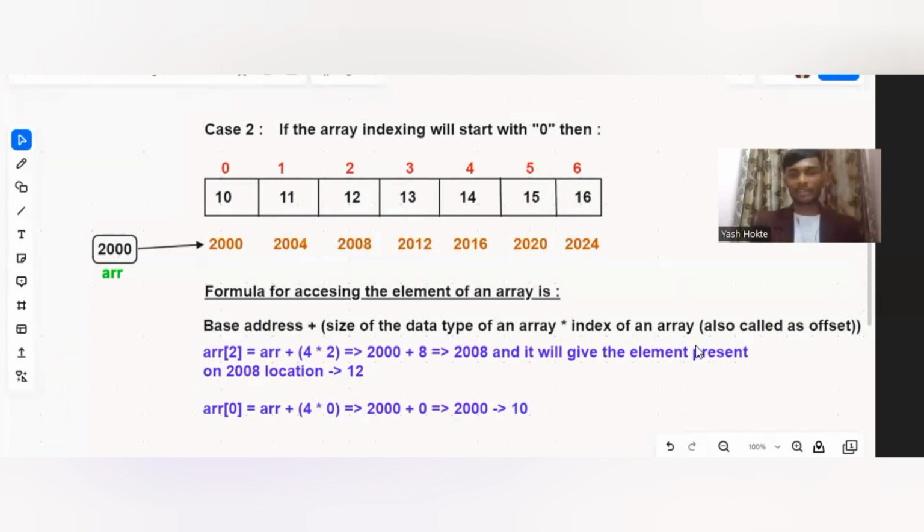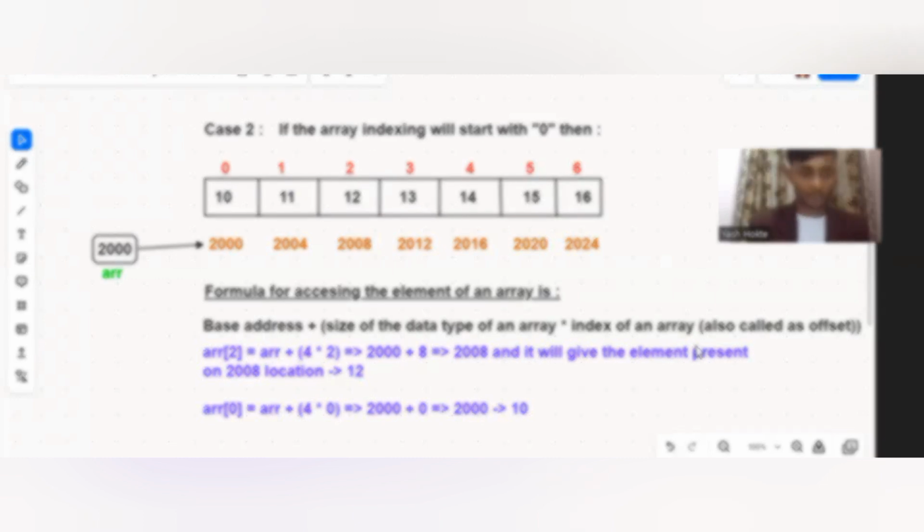If the array indexing started with 1, we would not get the correct output, and we would not be able to access the first element.